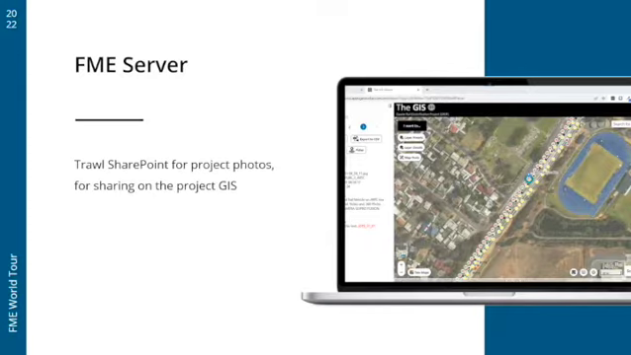SharePoint directory where it will be lost for years until someone needs to do some sort of forensic analysis to go and find something. What we like to do is use FME Server to go and trawl that SharePoint for geotagged photos and bring it back out to the project through our project GIS.